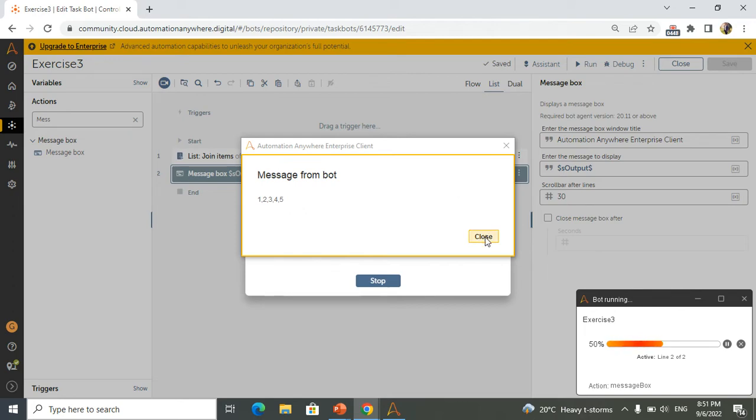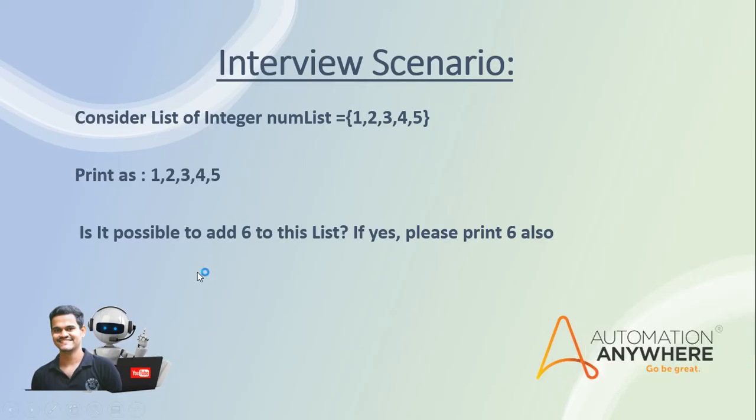Now they have asked one more question. Is it possible to add a 6 to the list? Yes, of course we can add it. We have a possibility. If it is yes, then we need to print 6 also with 1, 2, 3, 4, 5. So how can we do that?